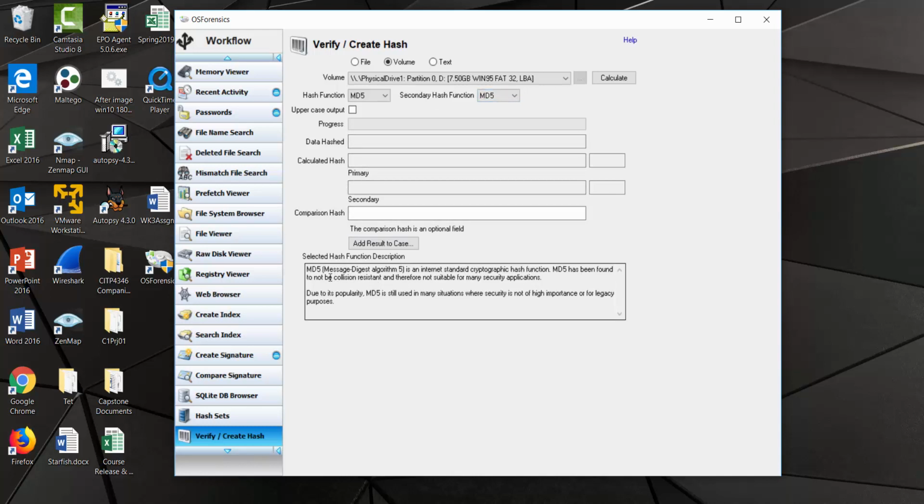I'm going to select MD5, and here you can see that MD5 is not the best option because there's a possibility of a collision, and what a collision means in this case is that two hash values or two different devices may end up with the same hash value, and that's just not possible because that's the digital fingerprint.